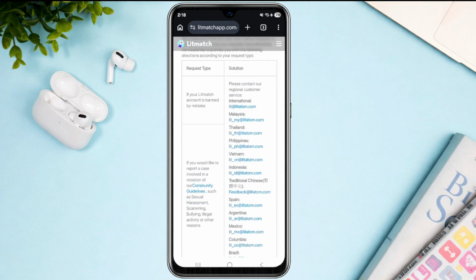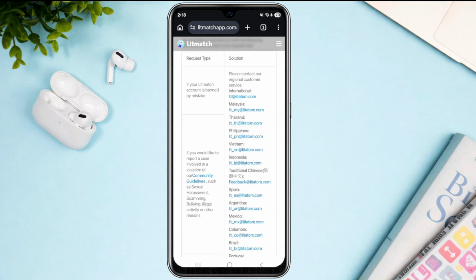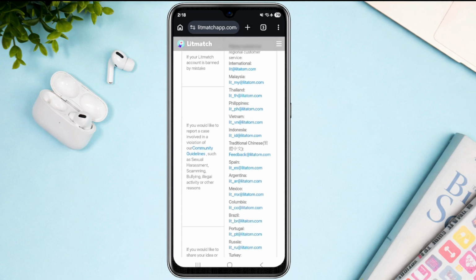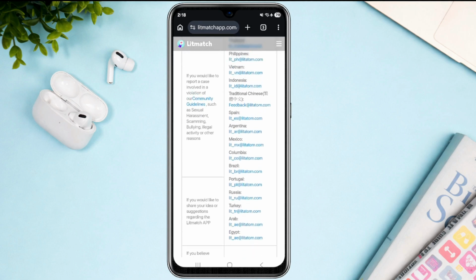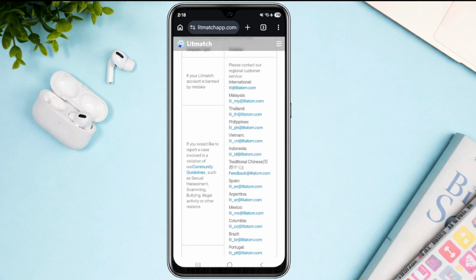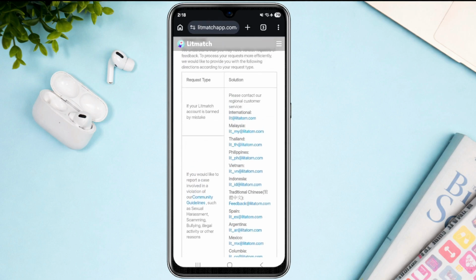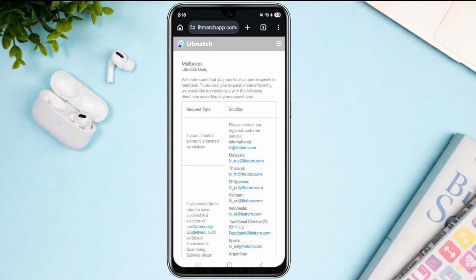So say if your Litmatch account has been banned by mistake, there are specific countries or regions that have their own designated domain or email address. So simply copy it and paste it on the email that you're using and send them a request or an appeal that your device has been banned by mistake. And that's how you fix your device has been banned in Litmatch app.